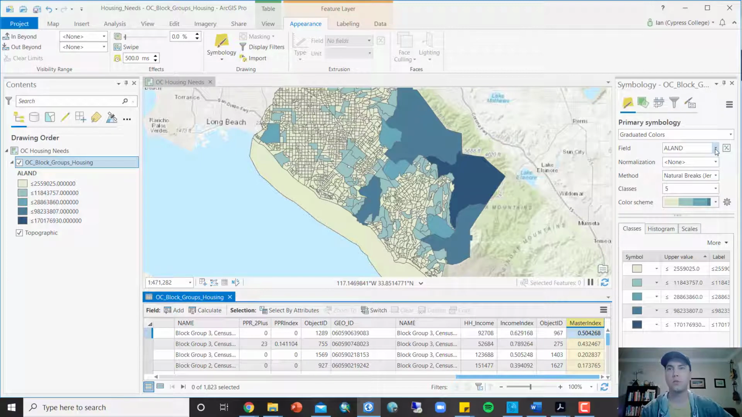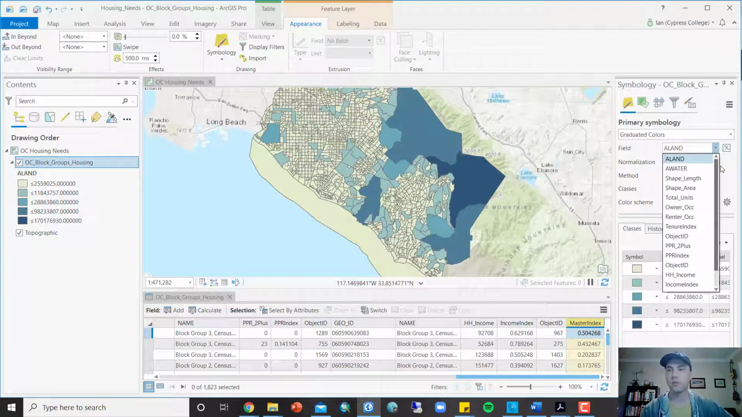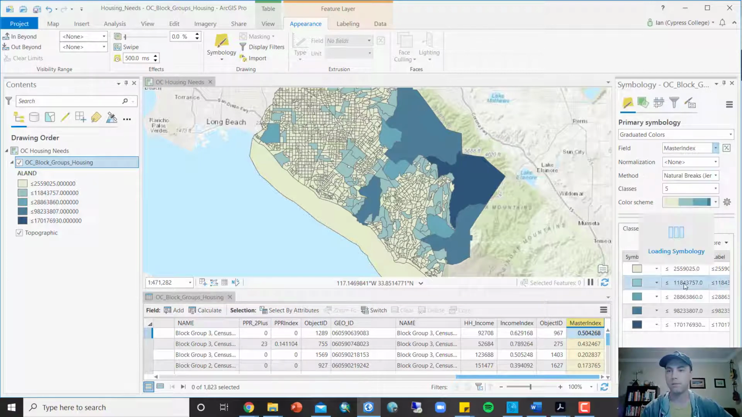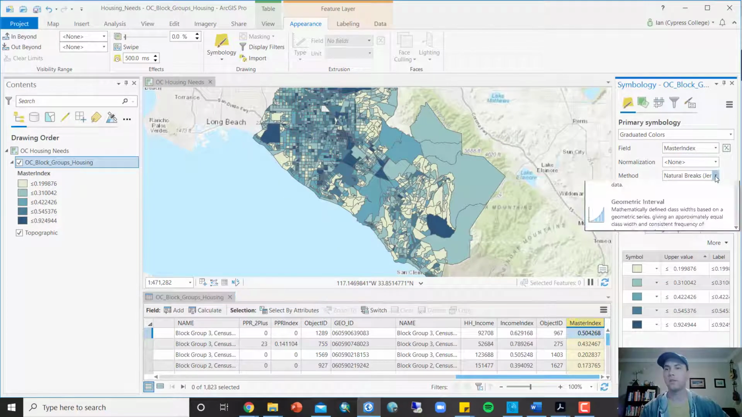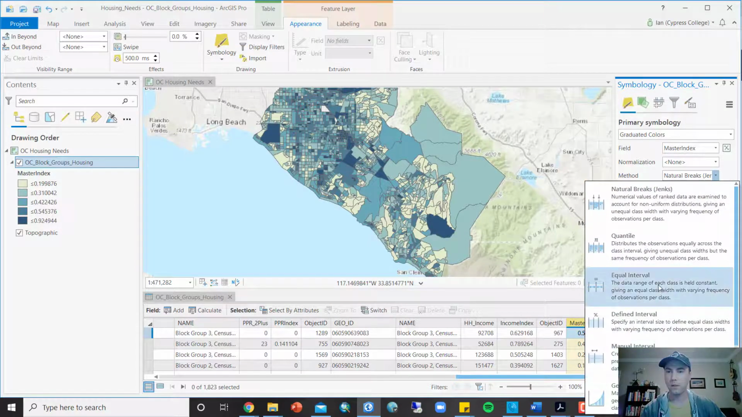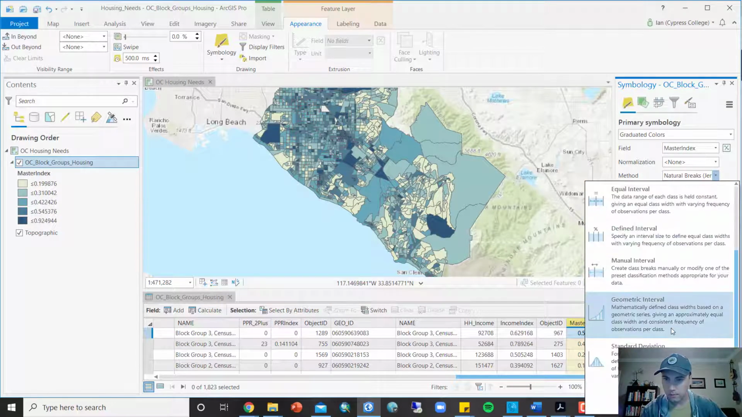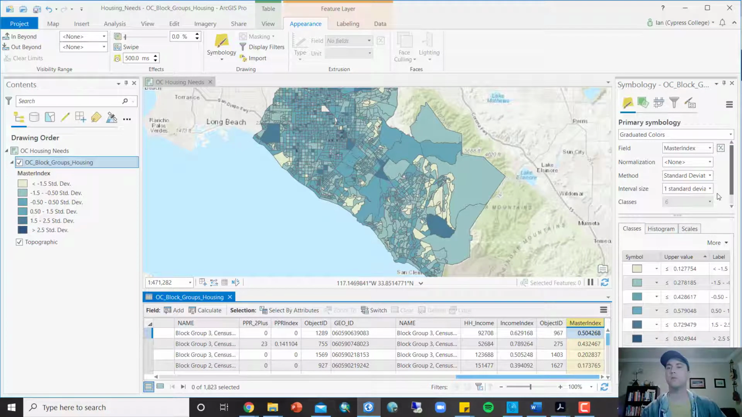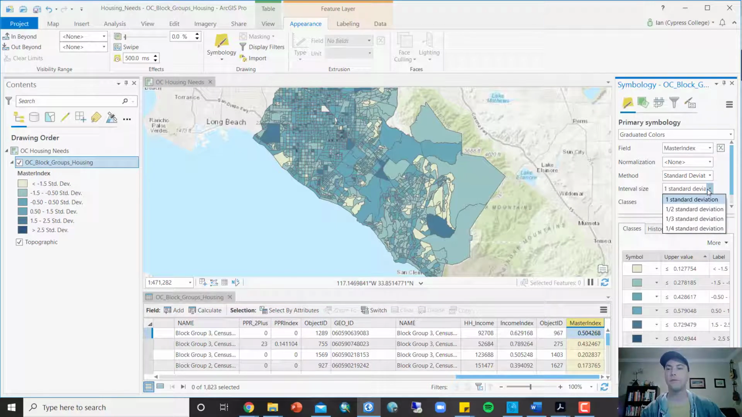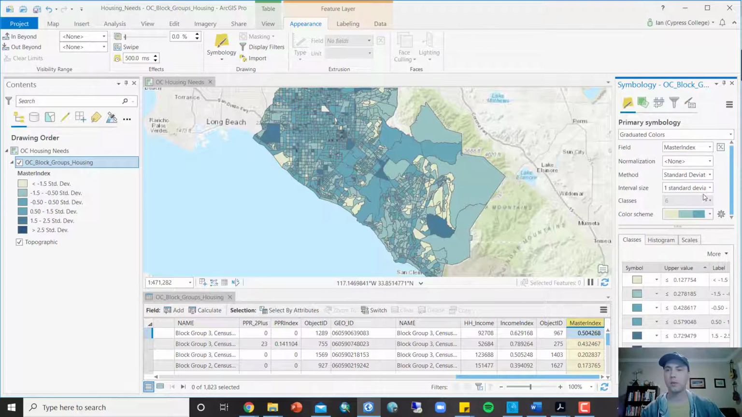So first thing we need to do is choose the input field. Input field will be master index. Should be at the very end. No normalization, just leave that as is. Change the method from natural breaks to standard deviation. Where's that? There it is. And then interval size, leave it as 1 standard deviation. If you do a half a standard, a third, or a quarter, it just creates more classes, which there could be use for that. But in our case, we're good with 6 classes, and that tells us all that we need to know. Okay, so make sure that it's 1 standard deviation.